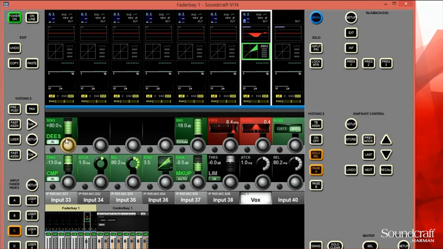So if we make the sensitivity more, we are compressing the S's more. If we pull it down, we're compressing it less. We can also set the range and the center frequency of what we want to compress. So for instance, I normally find between 7 and 8 is normally a good place to start, and we can make the queue wider if we please. Just note that it's either a gate or a de-esser.